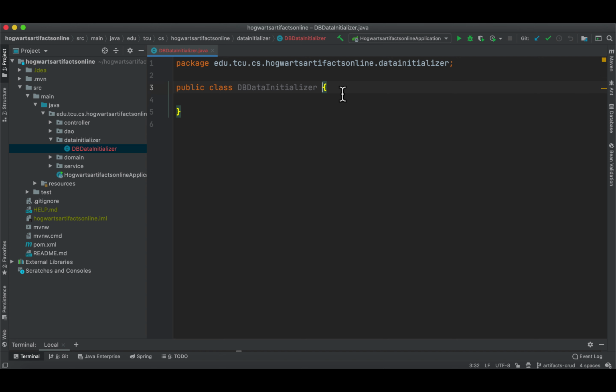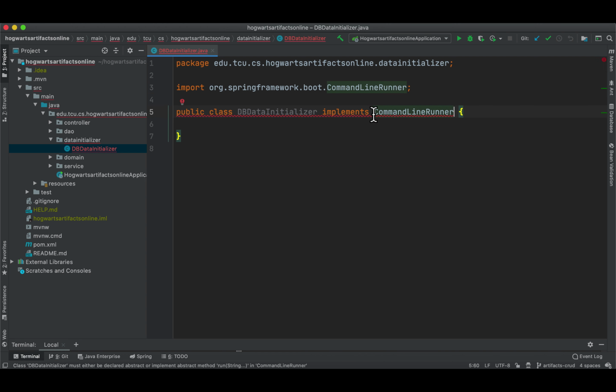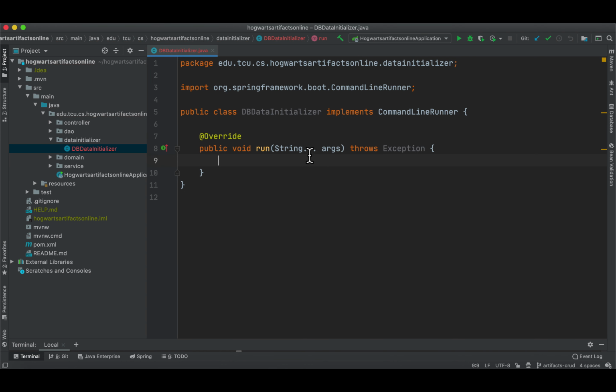Now, next what we do is we're going to have this class implement an interface called CommandLineRunner. It is also from Spring Boot. And we have to implement a method in this interface. It's called run. This run method gets called when Spring is run, when the entire application is run. So we really want to insert some data before our client issues find all or something else. That's why this method will be called once Spring Boot is started.